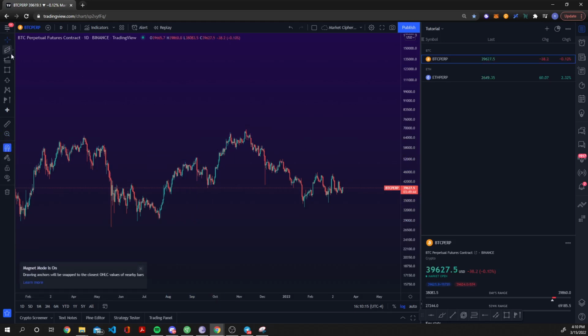The magnet, this is if you want it to select the exact price point, although I don't use it too much because it gives me a headache. I like to do it manually. But if you want it to literally stick to the candlestick, then you can do it this way. And if you want to lock the drawing tools, here, and to delete everything, right here.